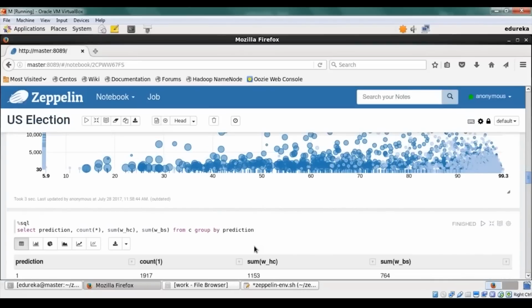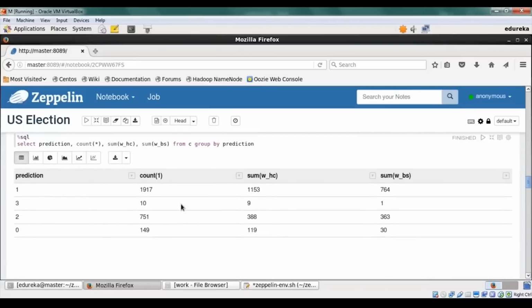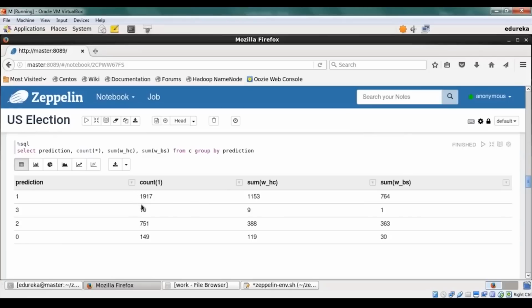Now what we've done is that we know that there are 1,917 counties in my cluster 1. So what I'm going to do is see that among these 1,917, how many were in favor of Hillary Clinton and how many were in favor of Bernie Sanders. So in cluster number 1, you can see clearly Hillary Clinton is the winner and Bernie Sanders only has got 764, whereas she got 1,153.